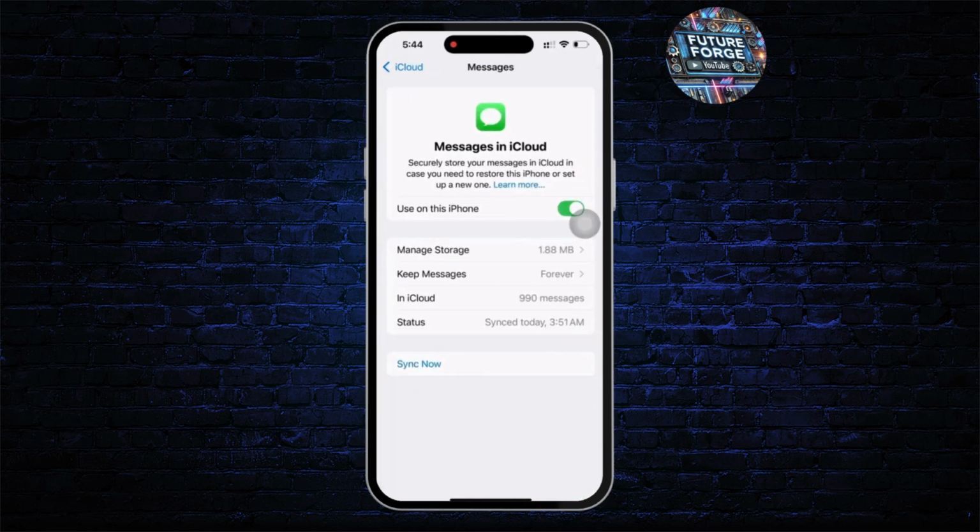And here, as you can see, I haven't synced my messages on the next devices where my Apple ID is connected, but if the sync is turned on, you can simply cancel syncing or toggle off the Sync this iPhone option, and this will stop iMessages from syncing with iCloud and other devices.